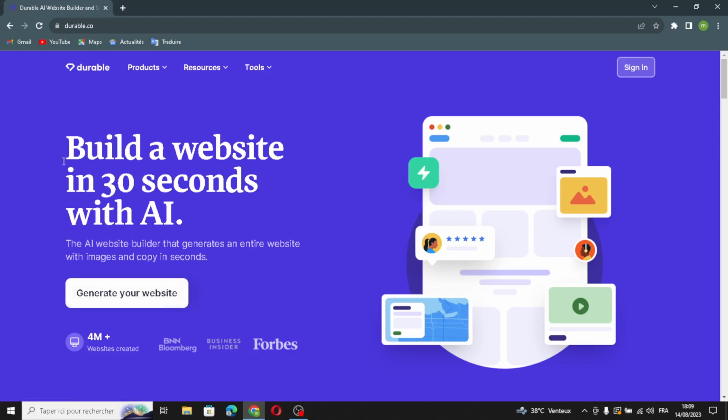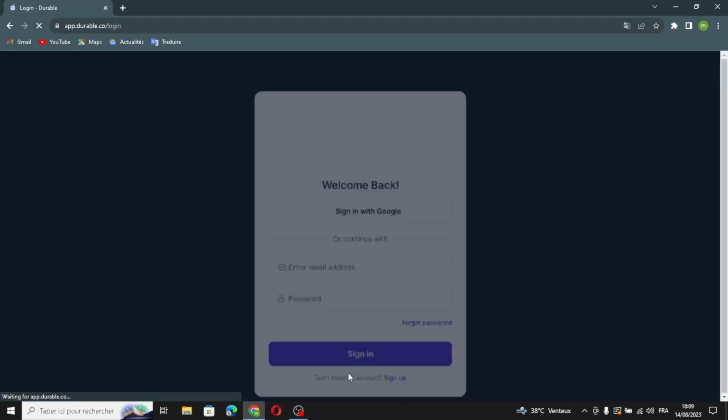So as we know, also you can build this website in just 30 seconds with AI. So also we know that this AI website builder can generate an entire website with images and copy in seconds. So first of all, let's sign in.